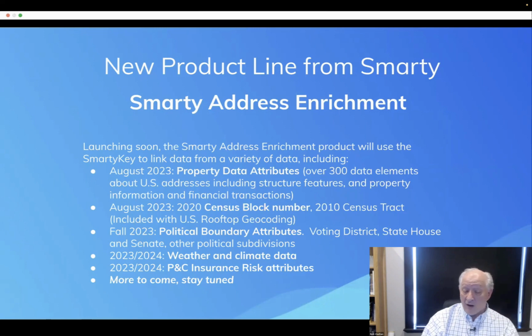This fall, the political boundary attributes, voting districts, state house and senate, other political subdivisions will all be available through the Smarty Address Enrichment. Coming up later, weather and climate data, property and casualty insurance risk attributes, and more to come. Just stay tuned. This is going to be a fairly active part of our product roadmap coming forward. Smarty Address Enrichment is available through the SmartyKey, and that SmartyKey is available through customers that have geocoding.